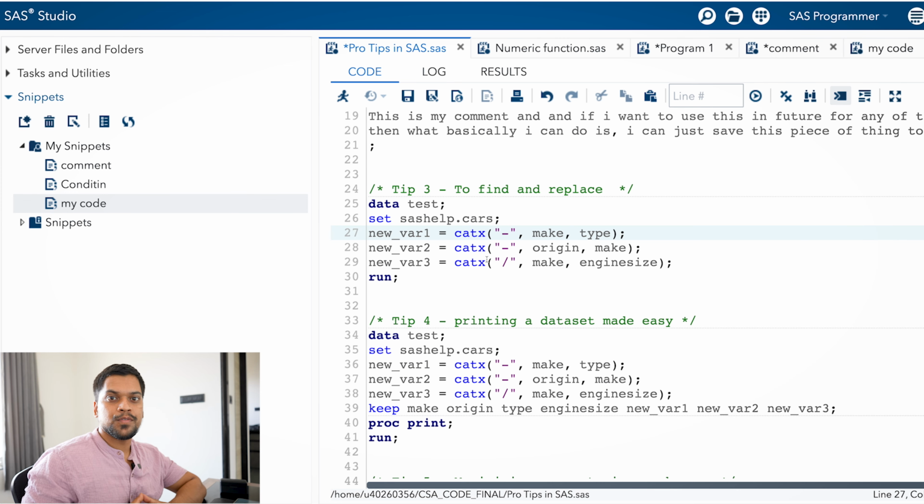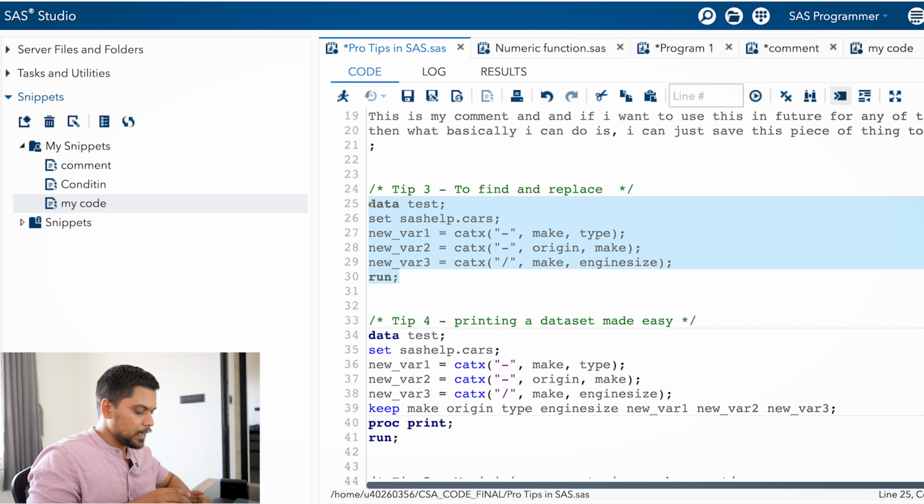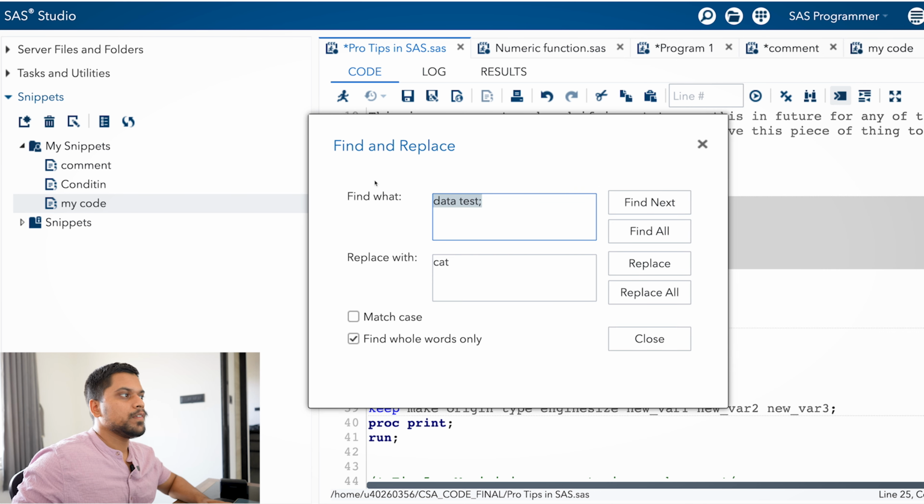Now guys, let's move to the third tip, which is find and replace. Let's suppose on rows 27, 28 and 29 you have used the catx function. Now, for some reason you want to replace this catx function with the cat function. What I'll do is select these rows and press Command F. You can see that when I press Command F, it shows find what and replace with.